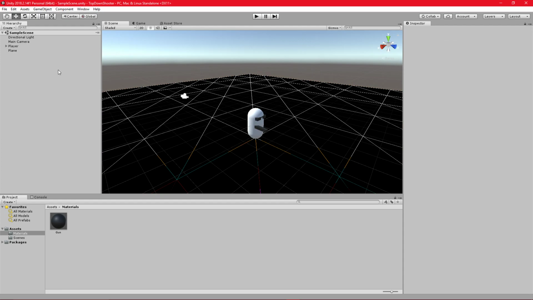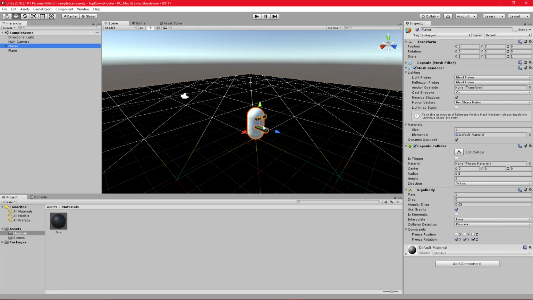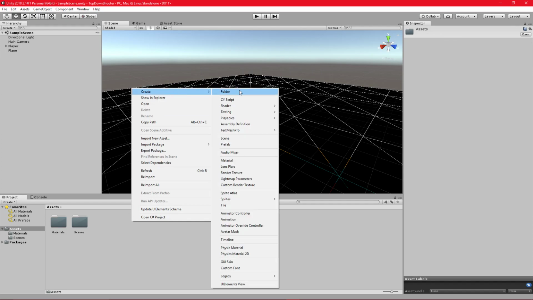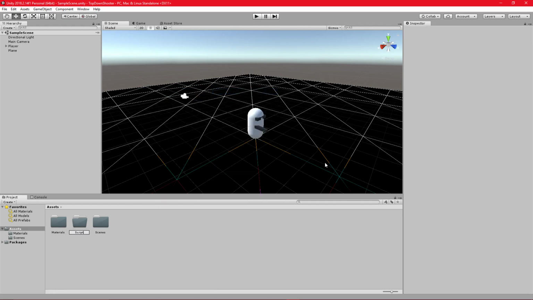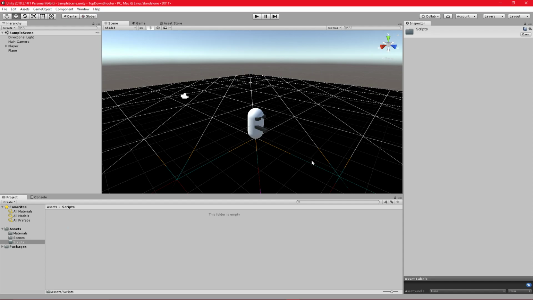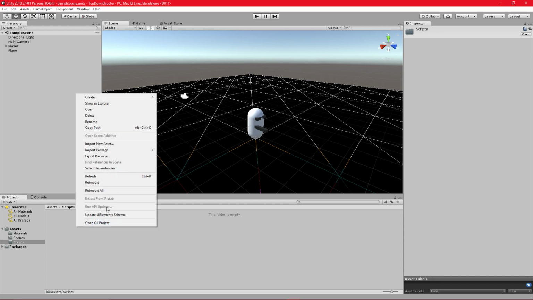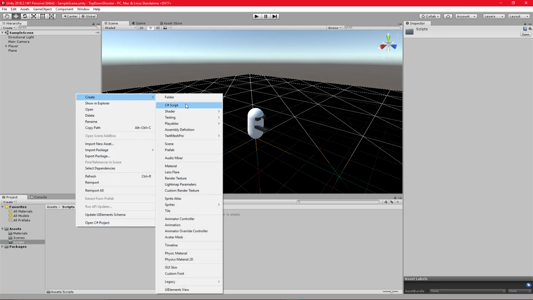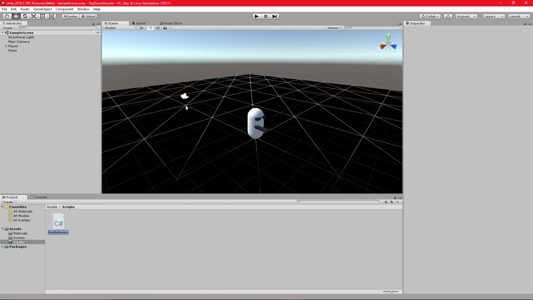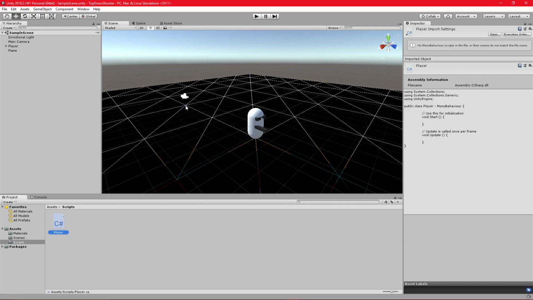But anyways, let's go ahead and get our player moving. So let's go out into our assets folder, create a folder, and this one is going to be scripts. And let's go ahead and create a C# script. Coding in Unity is in C#, but if you've taken Java, you're pretty well equipped to learn C#. They're pretty similar. Okay, we're going to name this player. Ideally, you'd name your scripts better.